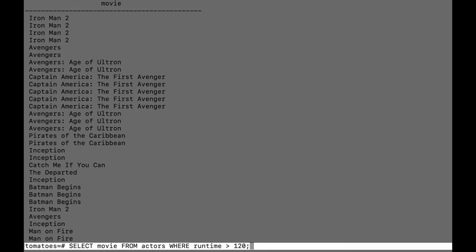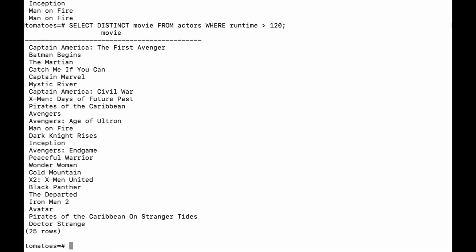So let me up arrow here to get that. What I want is, in front of movie, I want to put the word distinct. And now we get just 1 entry per movie. Sweet. We'll return to this distinct shortly.